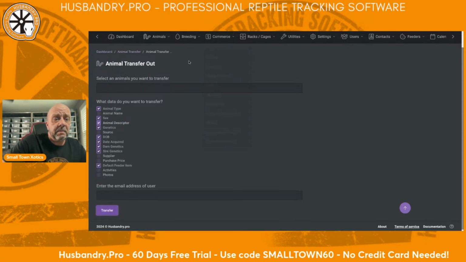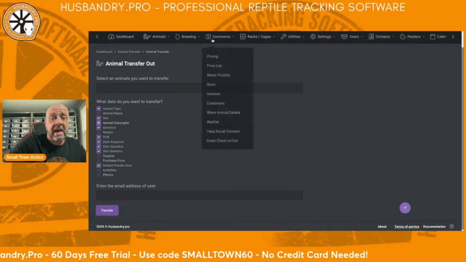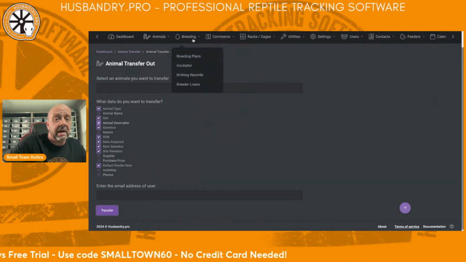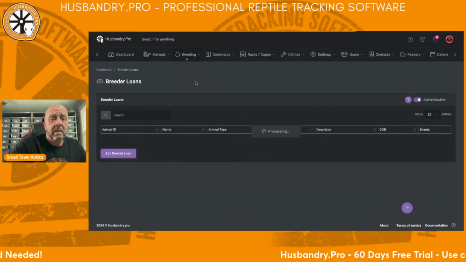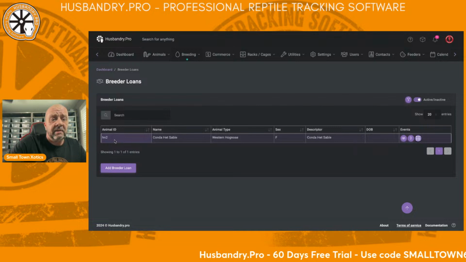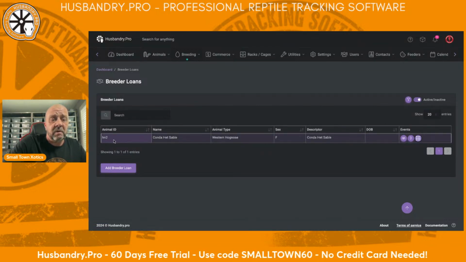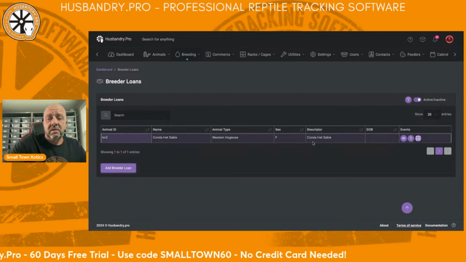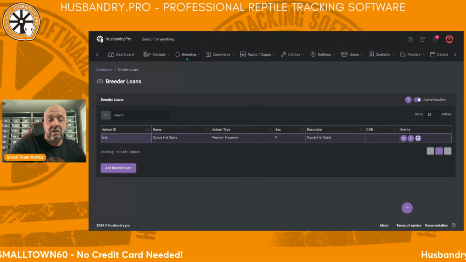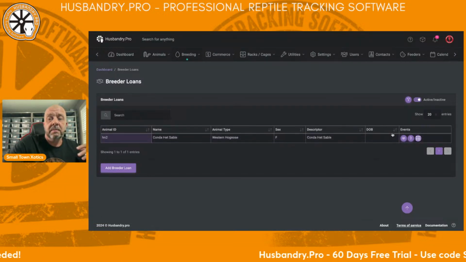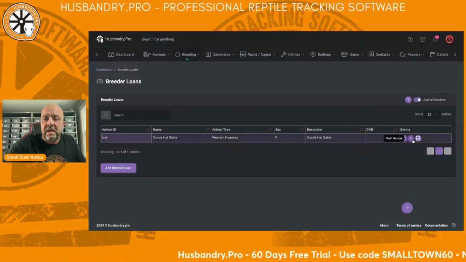All right. So with breeding loans, I actually do have one set up right now. So you go over to breeding, breeder loans. And then see right here, I have a Conda Het Sable Western Hognose. And this is from my buddy Kevin. So what this does, it doesn't matter if the other person has Husbandry.Pro, if you're the one that has the animal, it'll still send them a notification.